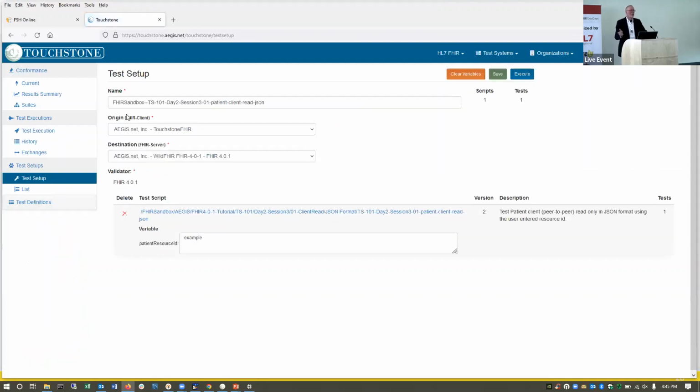I'm going to create a test setup. This is our UI for taking a given test script or group of test scripts and providing the interface to launch or execute them. Here, I can choose an origin. There are two actors, a client and a server. In this case, Touchstone is going to take the role of the client, and that's my default client up there. The server is the system under test, in this case my Wildfire server.